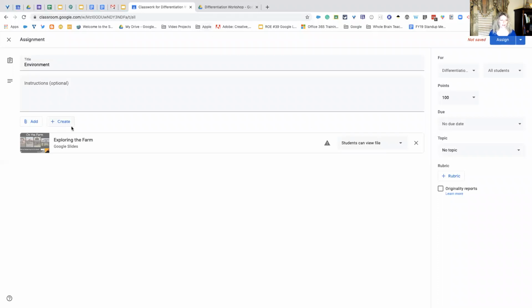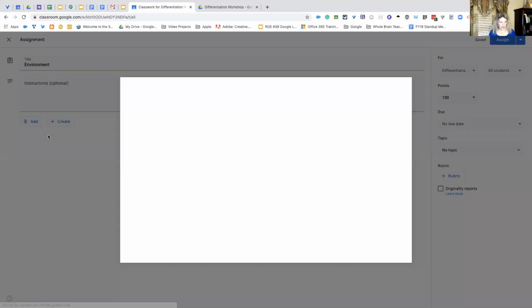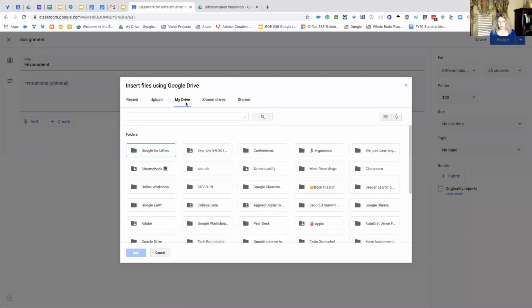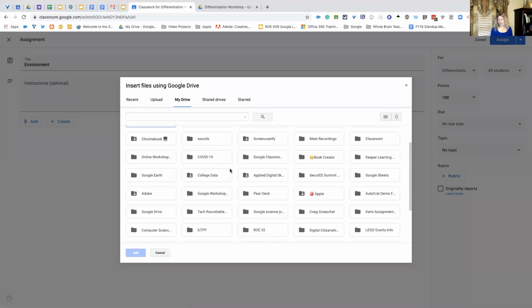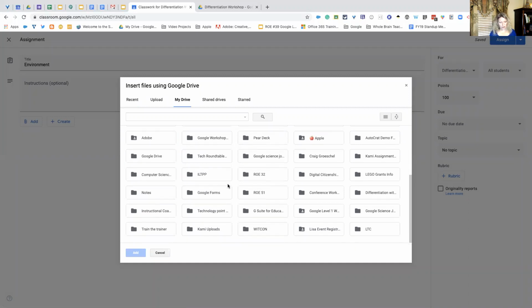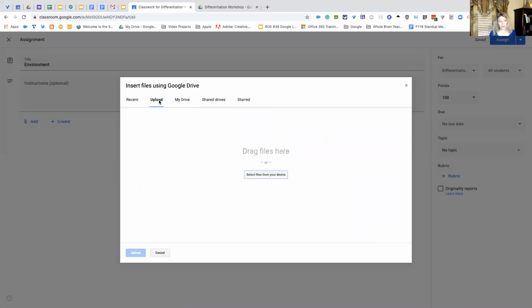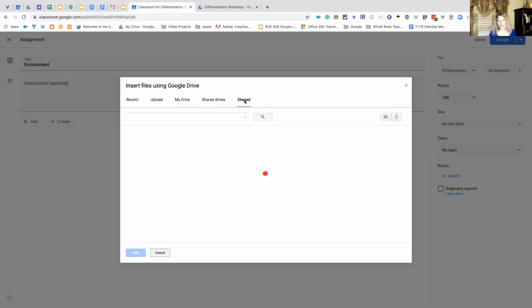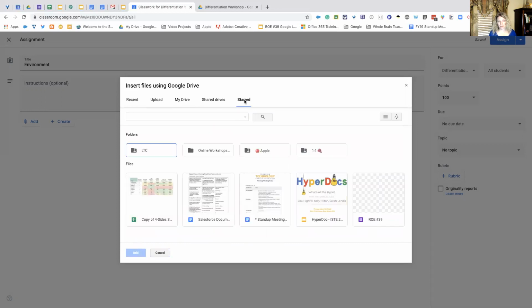So let me pick something else real quick here, and I will go through that farm unit here in a second. So Google Drive, that's my recent, but I can go to My Drive. I can pull anything out of my drive. So how I've got it, my drive, I've got my folders here. And so I can go to a folder and pick anything from my folder. I can upload something and just drag it here if I want. I can go to Shared Drives, get something from a shared drive, or anything even from my starred drive in my folder.